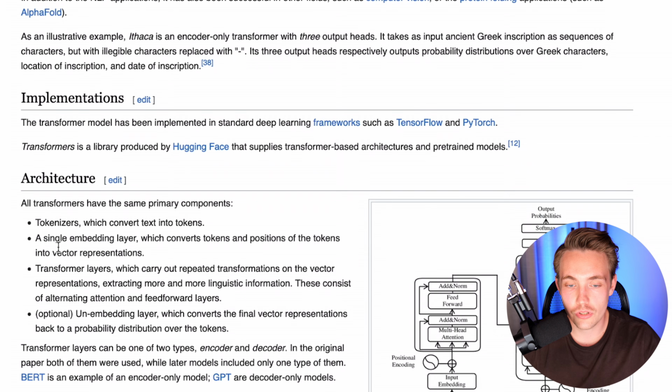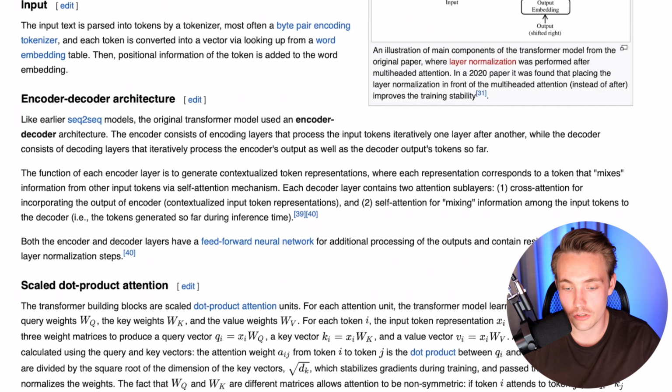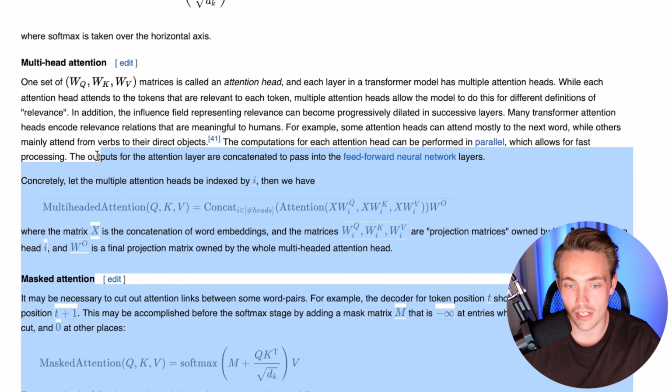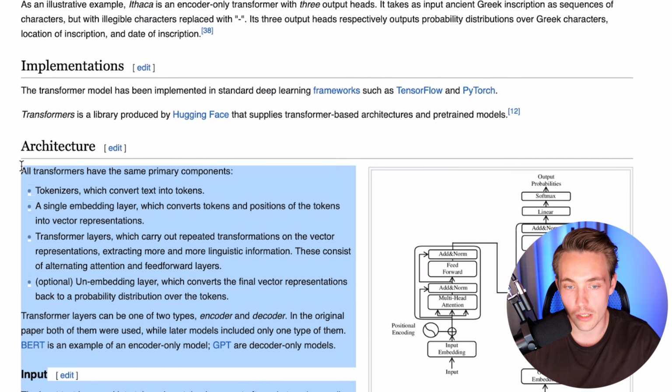Let's just scroll a bit down to the architecture section. I'm just going to copy paste all the text here, so I'm basically just going to grab all of it. Let's scroll a bit further down. So we have our decoder. Let's end it off there. And we scroll all the way up here at the top. So right now I'm just going to copy it.